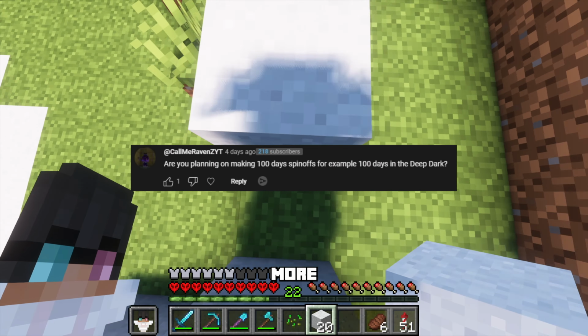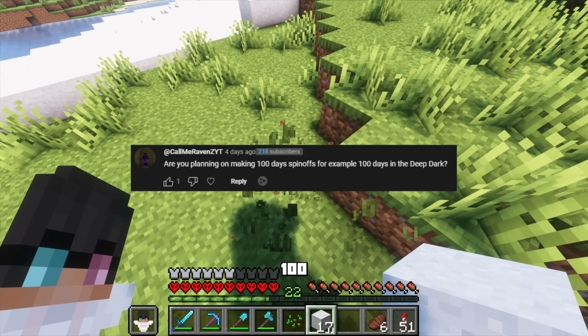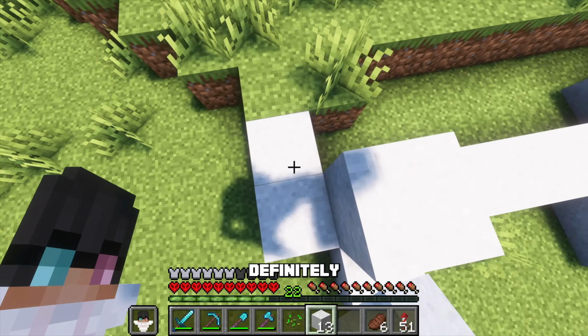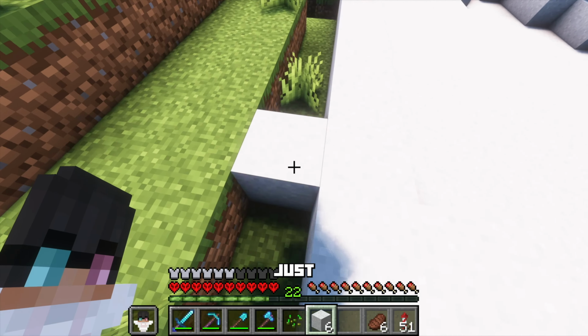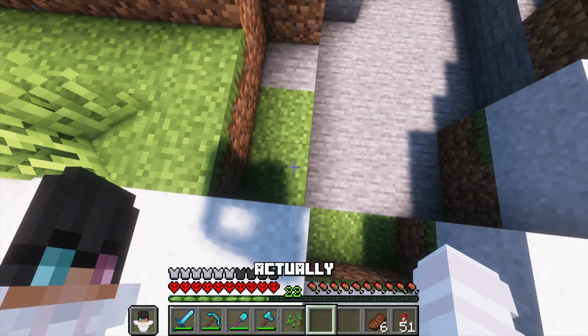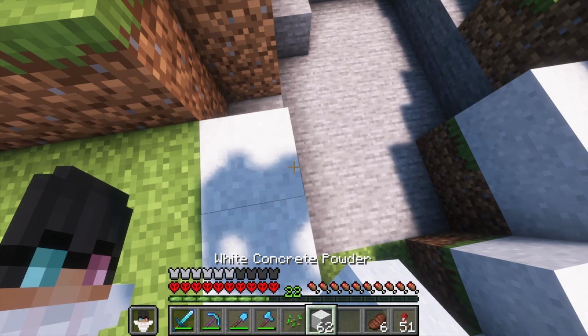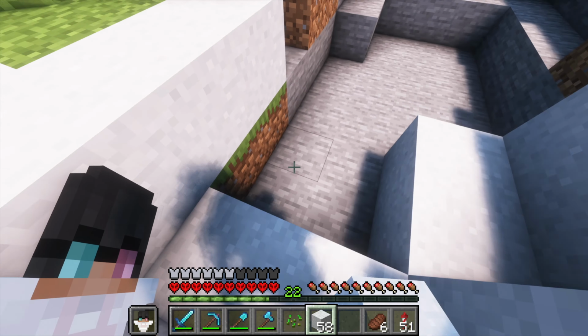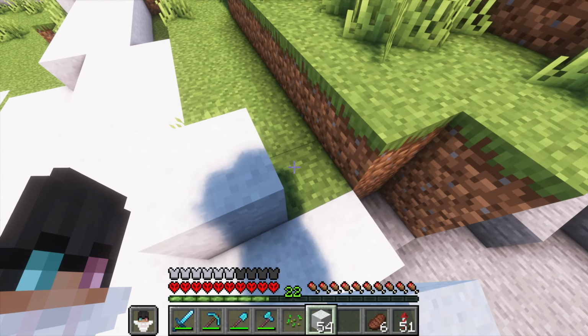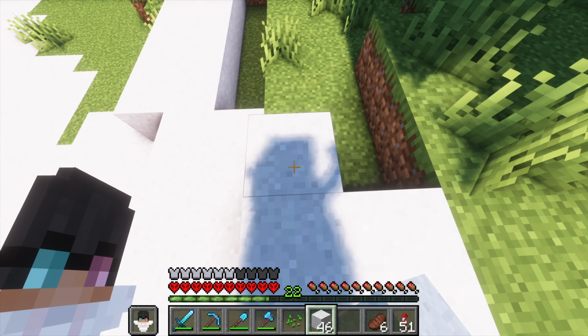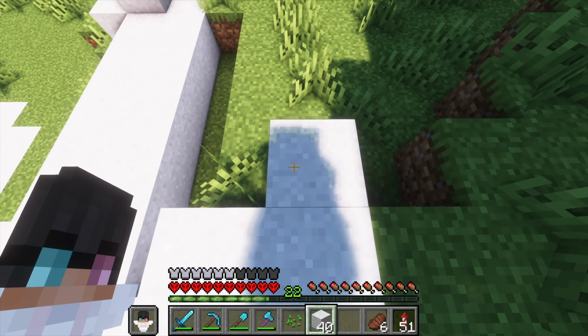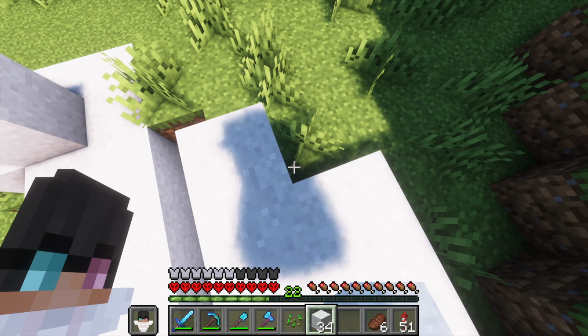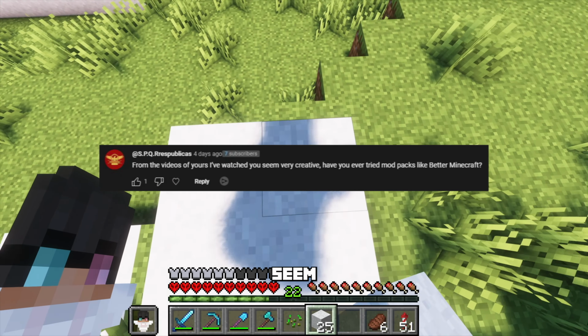Are you planning on making 100-day spin-offs, for example, 100 Days in the Deep Dark? Yes, I'm definitely going to do 100-day spin-offs, not just because they're trending, but because I actually really enjoy them. I'm not currently working on any of them right now, so they probably won't be out for a while. I want to really make sure I set my hardcore series in stone before I decide to do any spin-off videos.